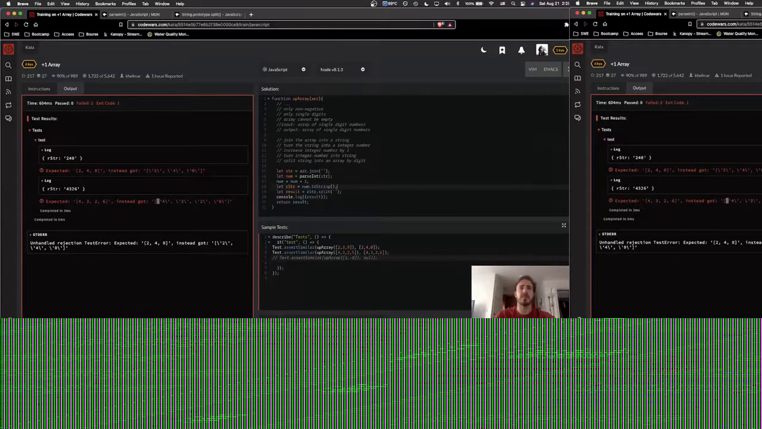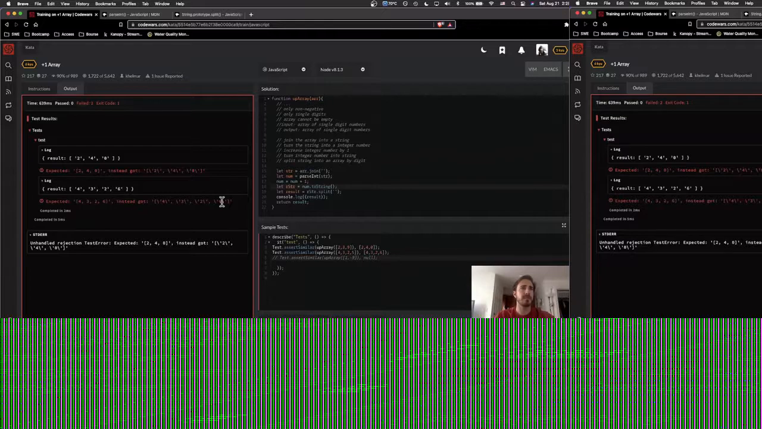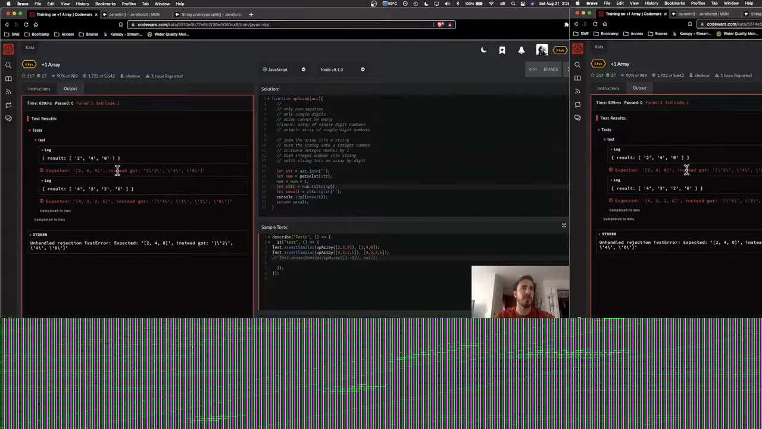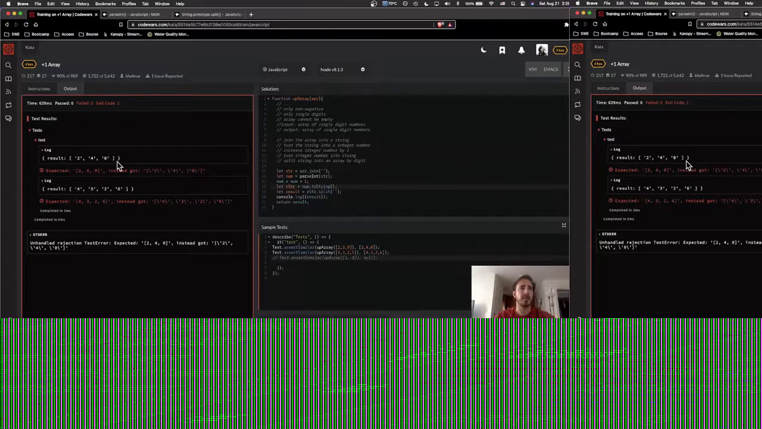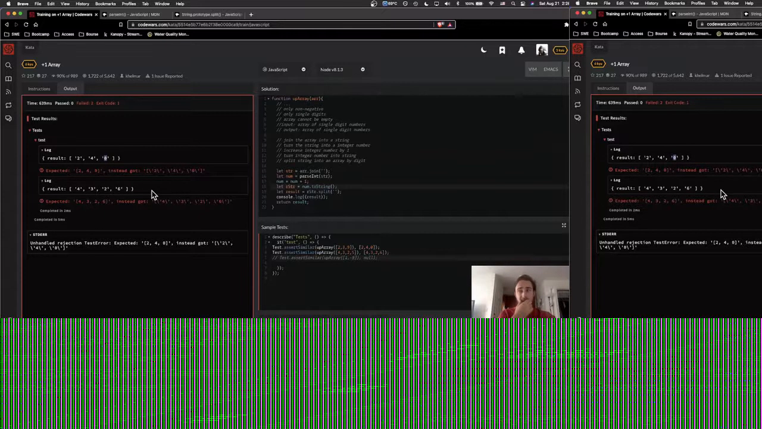Let's move this. So this is really interesting because when we log result, we're getting the right answer. Actually, no, we're not getting the right answer. I'm missing this. Each of these letters is a string, or each of these numbers is a string. So we now need to convert each one to a number.